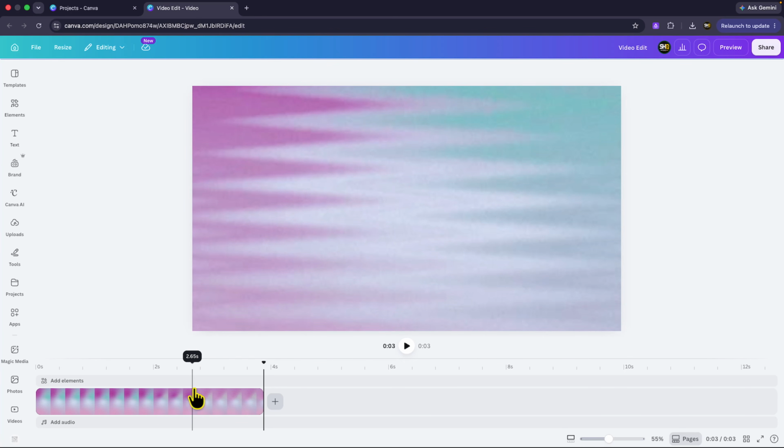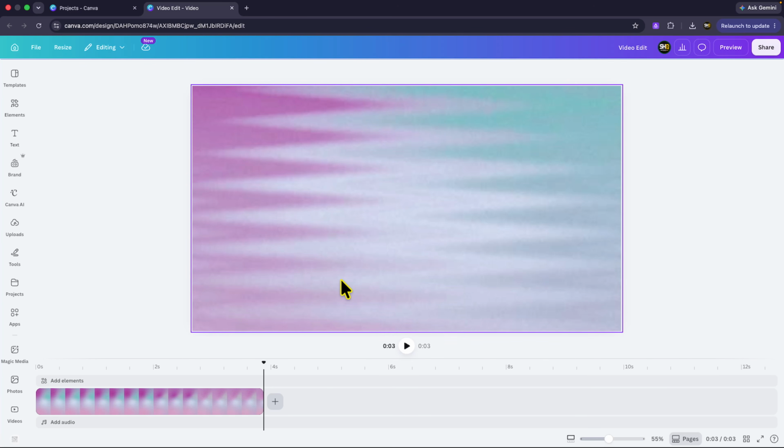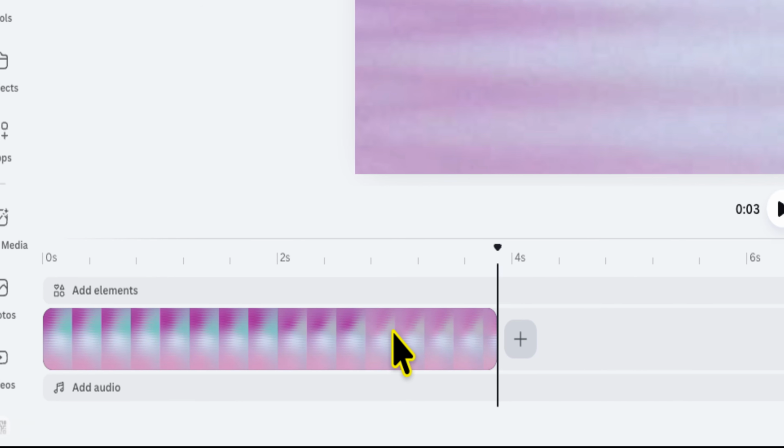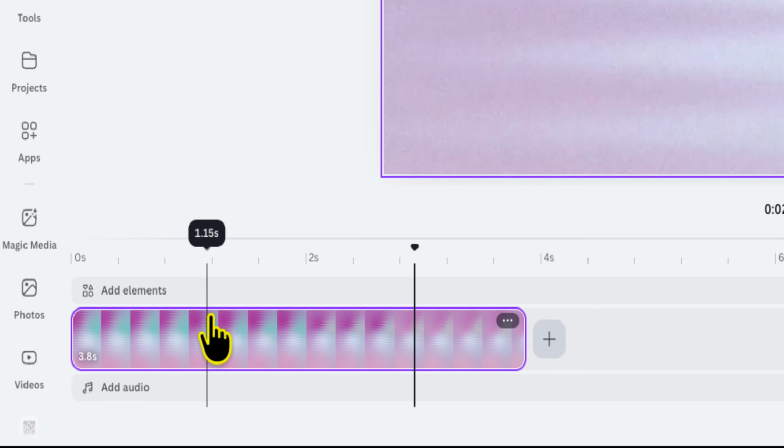extend and edit. So once you've clicked on the video, Canva's video editor will open in a new window. And what you want to do next is locate the timeline section and click on your video in the timeline.